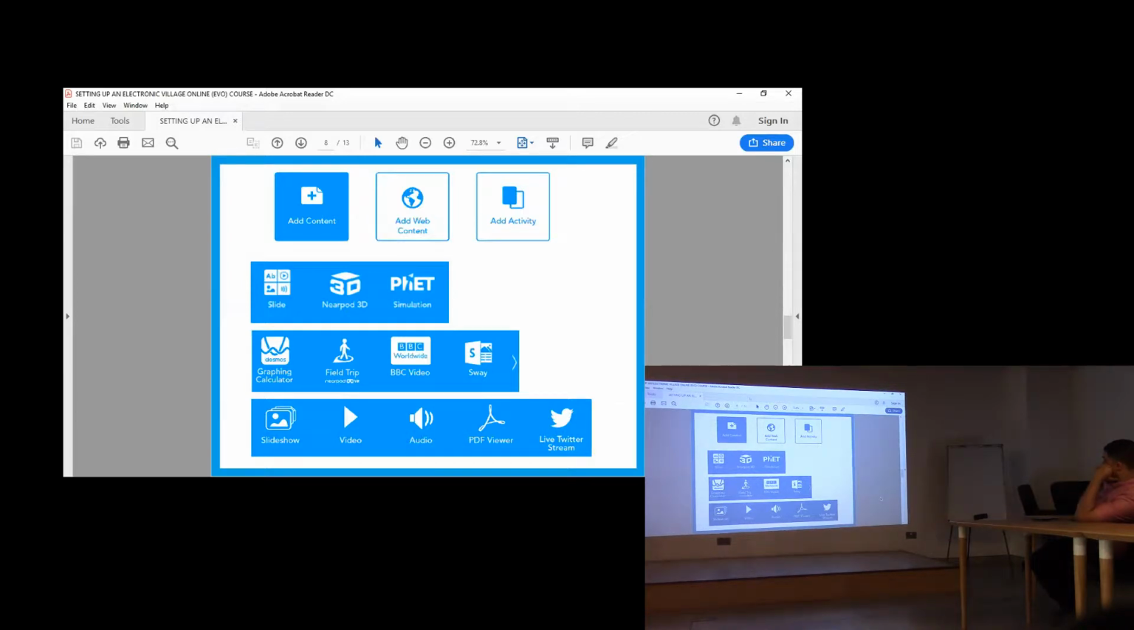It offers 3D objects. This PhET simulation is physics education technology, and it offers ready-made math and science activities that range from elementary to high school. The graphing calculator offers a variety of graphs, and it also has a 3D graph possibility. The VR field trips, I've created one in the session that we'll see in just a minute. And then you have, as I said before, BBC videos, and they are documentaries, basically.